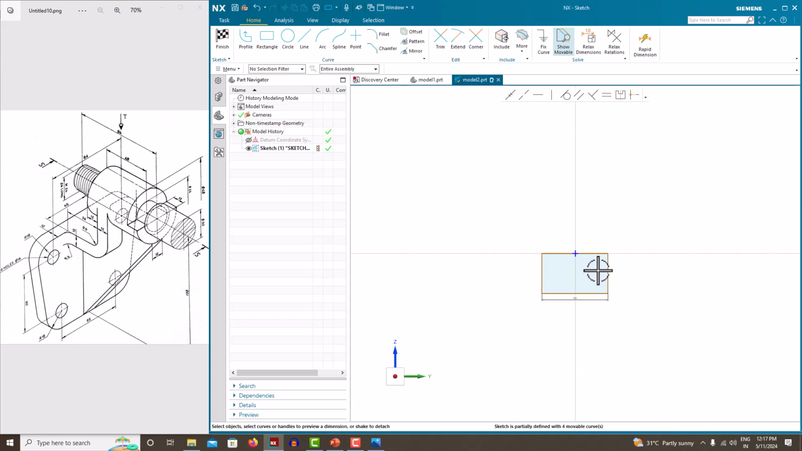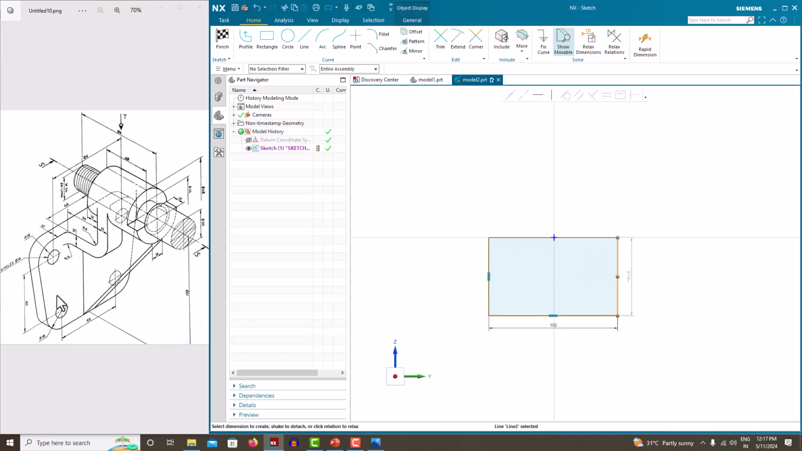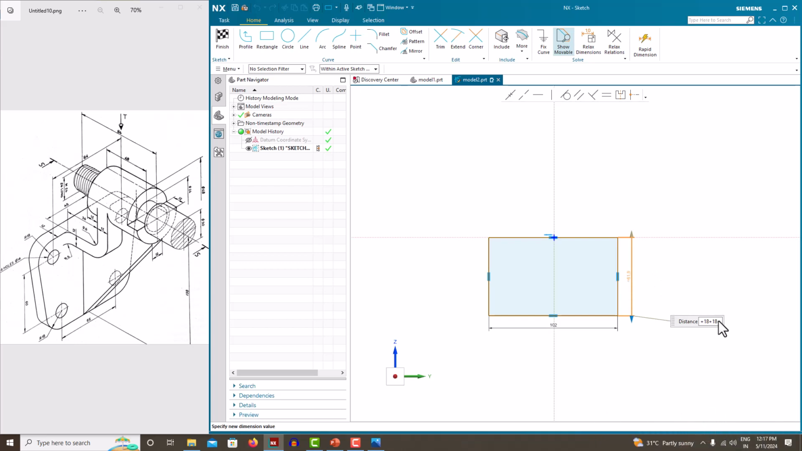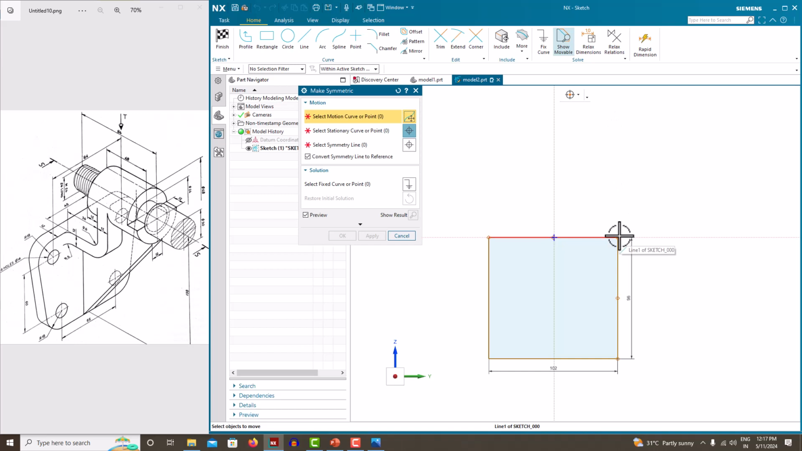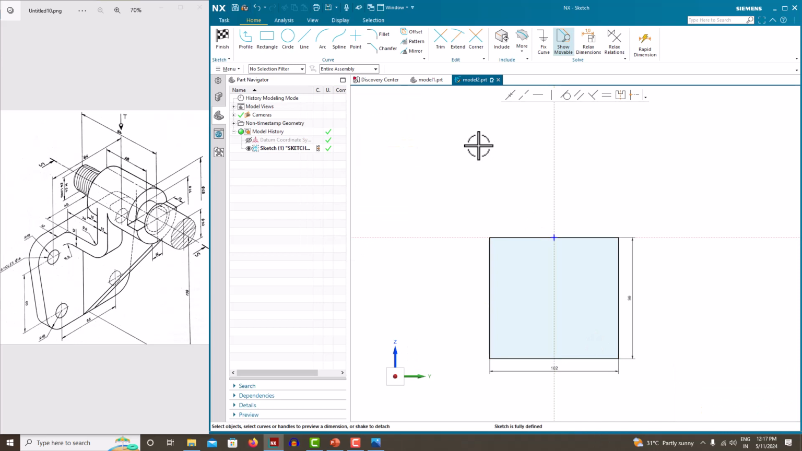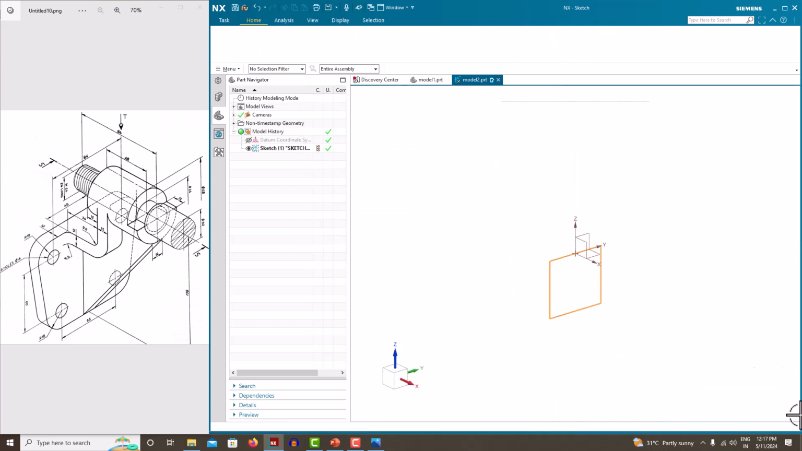Say yes. And this height is 60 plus 18 plus 18, then enter. This one is 102 and this one is 96. Then make it symmetric about this point and this axis. Say OK. Now the sketch is fully defined. Then go for the finish sketch.